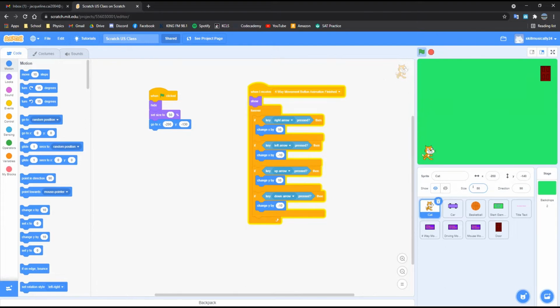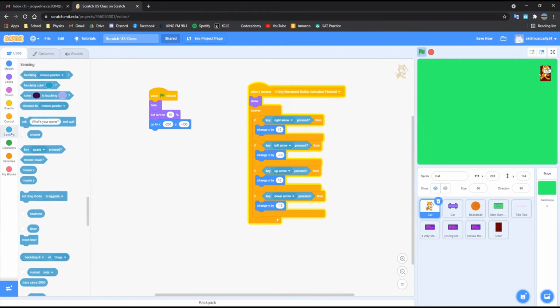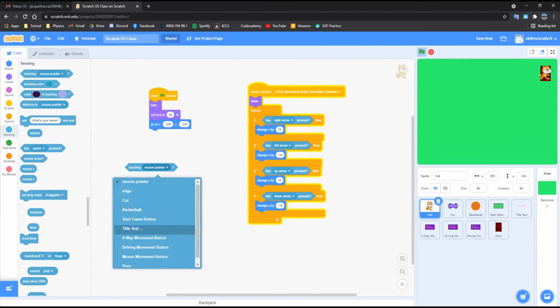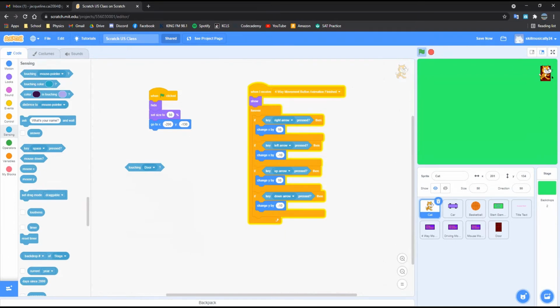But first, let's create the section of code that will make the cat go back to its starting spot when it touches the door. So if you go to sensing, the light blue tab, there's the very first one. It says touching mouse pointer, and if you click on this arrow down here, you can see that there are multiple possibilities for what this specific sprite can touch. So I'm going to click on door.